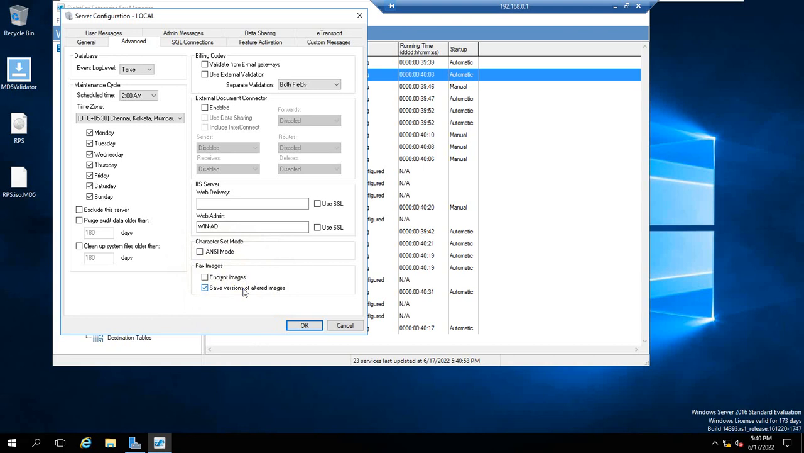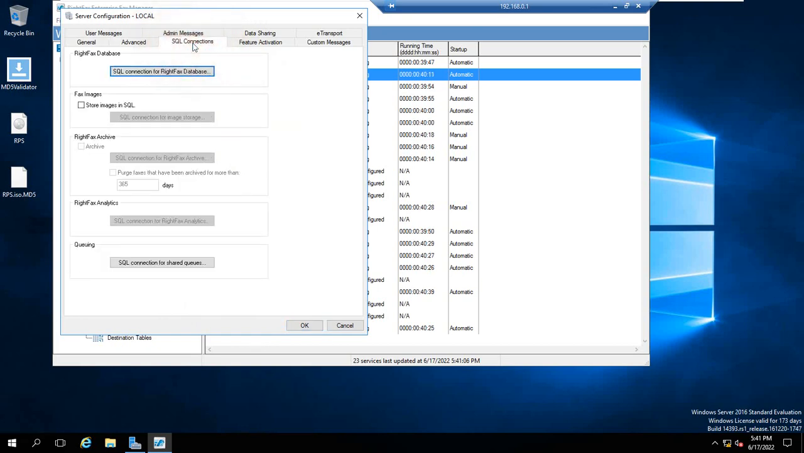So guys, I hope till now I was capable to deliver you the basic information about the advanced tab. Now we'll move to the SQL. So guys, you can see here RightFax database. Okay, the very first one is RightFax database. It will generate one database at the time of installation, and that will be stored in SQL server. So you can see the first one.